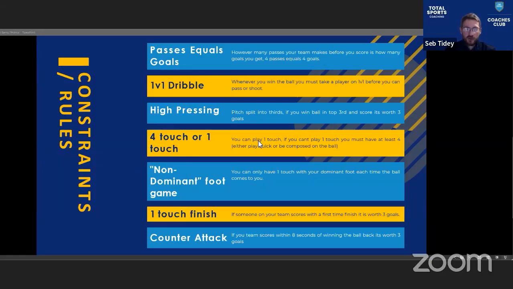4-touch or 1-touch is my favorite. You can either play 1-touch. If you can't play 1-touch, you have to have at least 4 touches. So basically what you're saying to players is either play quickly or be composed on the ball. Because if you can't play quickly, you're going to get put under pressure. But I don't mind that if you're comfortable enough on the ball that you keep it.